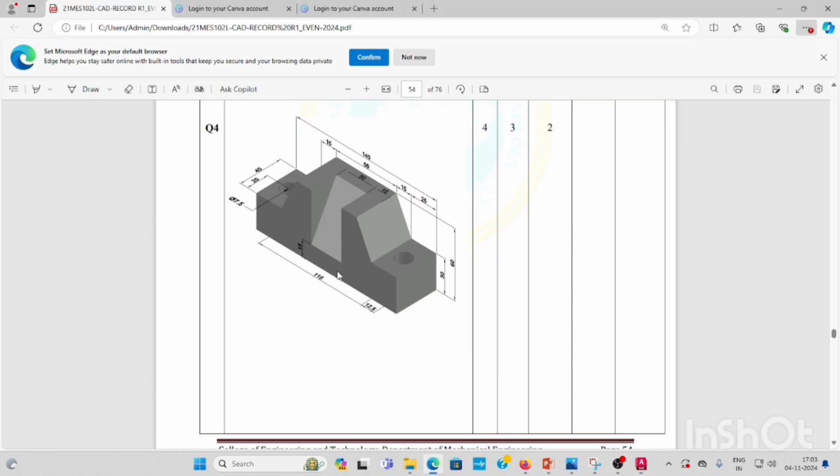Totally 115. Okay. This circle diameter, cylinder diameter 7.5, 2 circles. This height is 30. First draw this small box. 25, 30 height, and this length is 25, height is 30. Draw one box.